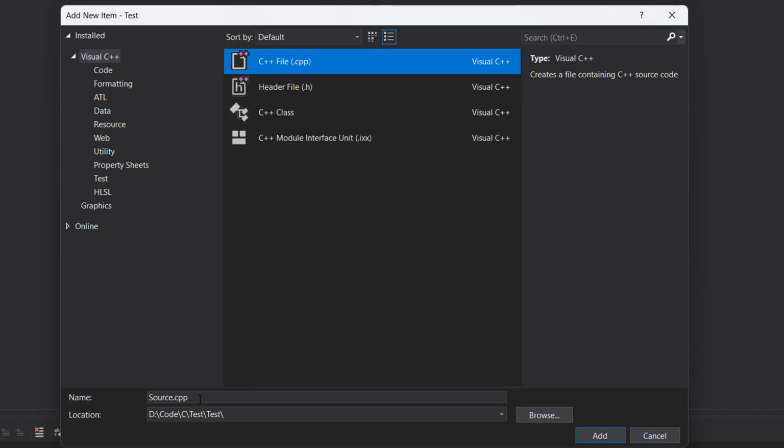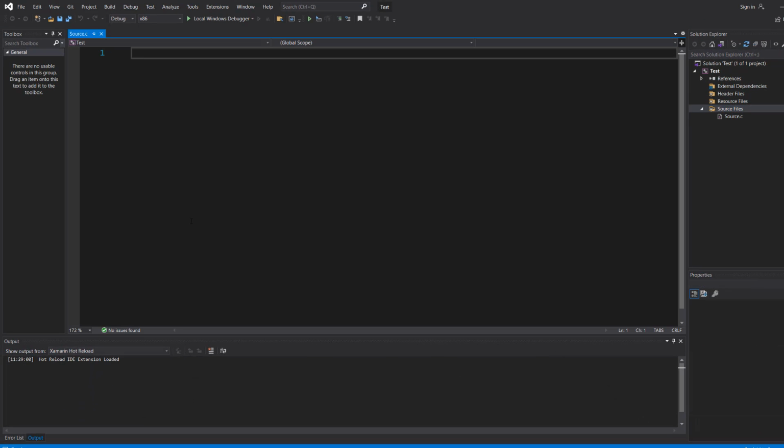Now, here's the important part. For the file name, instead of .cpp, just do .c. You can have the name be whatever you want, but make sure it ends in .c, not .cpp. Then click add. And you've got a C file.